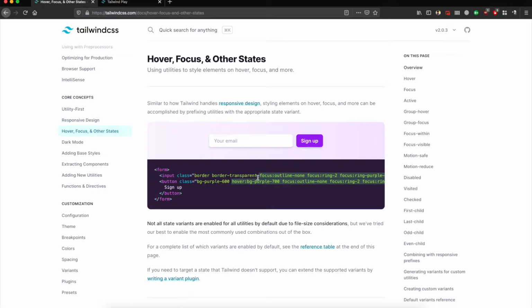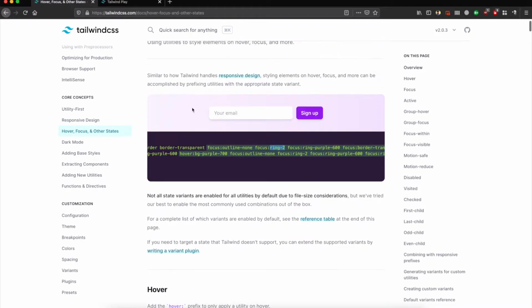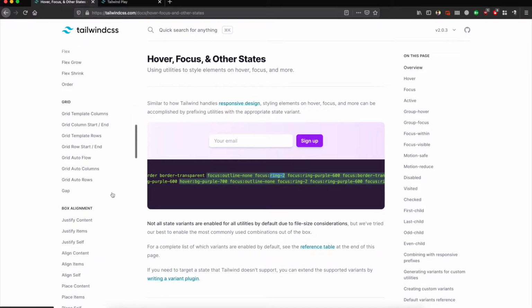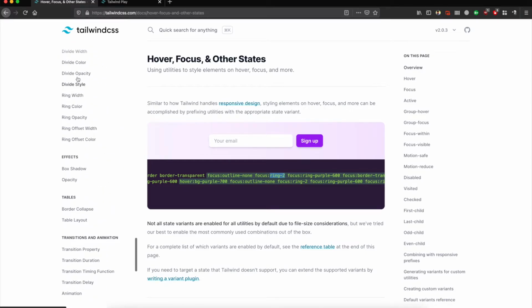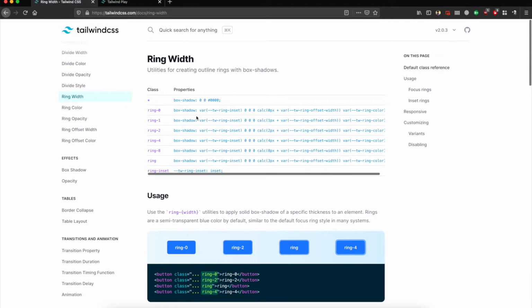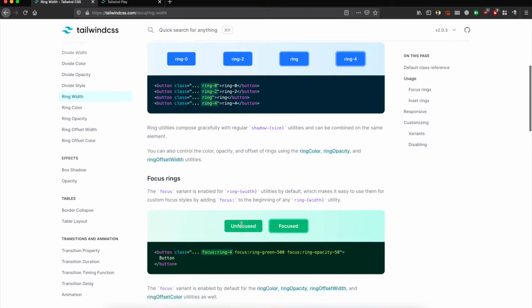Right now they are not adding any border, and whenever it's focused they are setting outline to none, and then they are adding a ring of two. Ring means they added a border there. Let's check what the ring is over here. A ring is nothing but a kind of border shadow. So instead of a border they are using a shadow to apply a ring.